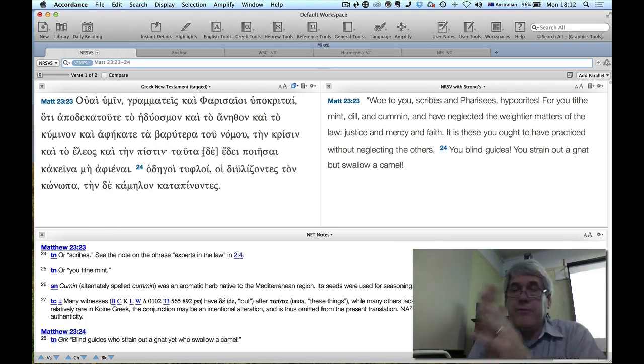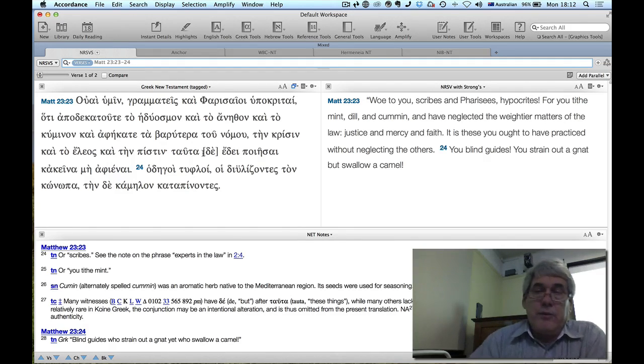Woe to you, scribes and Pharisees, hypocrites, hypocritae, for you tithe the mint, the dill, and the cumin, and have neglected the weightier matters of the law, justice and mercy and faith. It is these you ought to have practiced without neglecting the others. You blind guides, you strain out a gnat but swallow a camel.